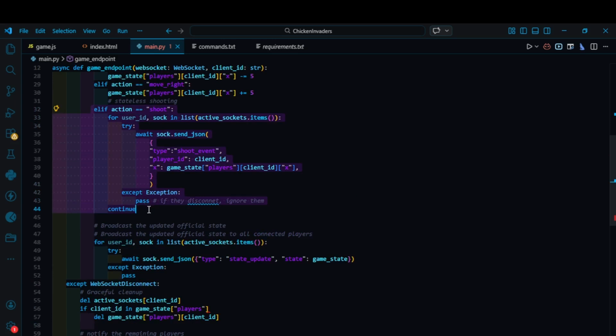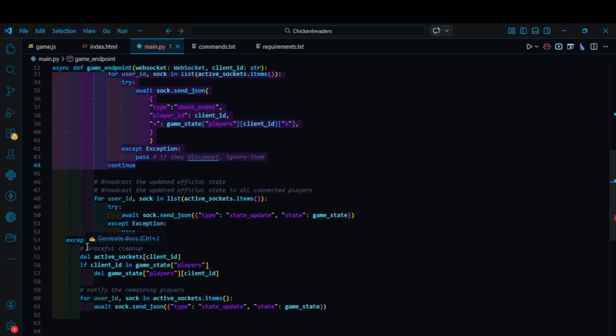If a player leaves, the server panics. We fix this with the except WebSocketDisconnect block. We tell Python, if they leave, don't crash. Just delete them from the guest list and notify the remaining players. Our server is now bulletproof. This is what makes our server bulletproof, because every time a player leaves, instead of the entire game crashing, we just delete them from the game list and then notify the remaining players.